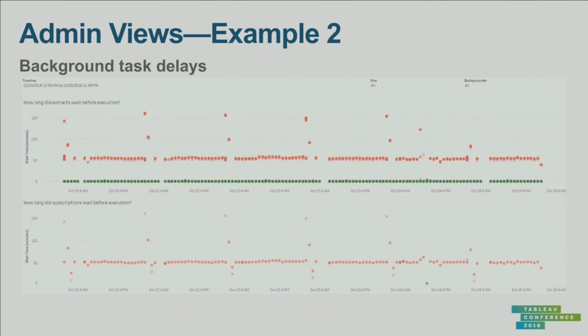The second view I want to talk about, again, this is another new one that we added for version 10, is around background task delays. This is another complaint that we've heard from customers, that oftentimes their extract refreshes are delayed, subscriptions are delayed, and they don't have a good sense for understanding their background capacity, right? Customers frequently ask us, how do I know if I'm hitting the capacity of my server? And so this view added in V10 helps you get a sense of capacity on your server.